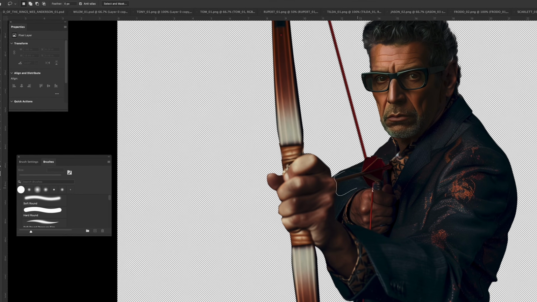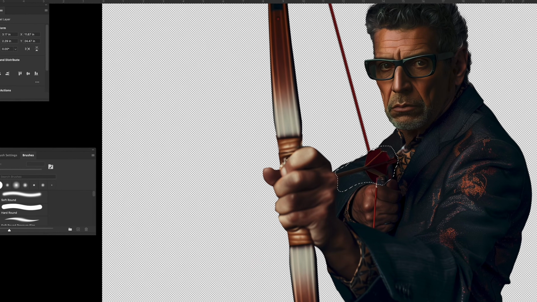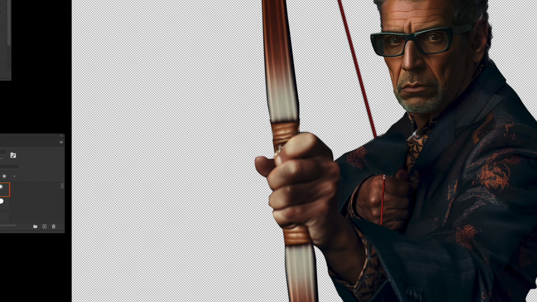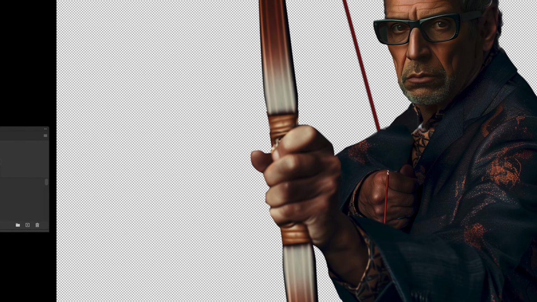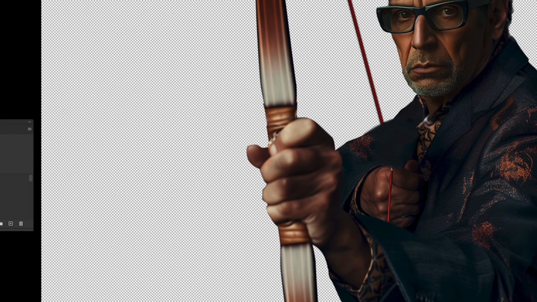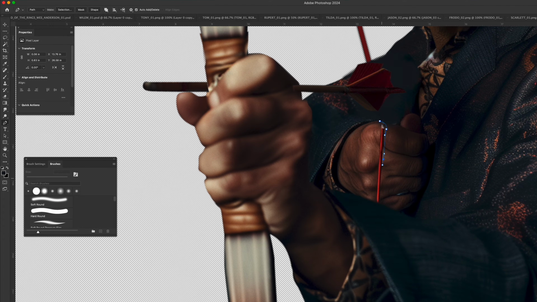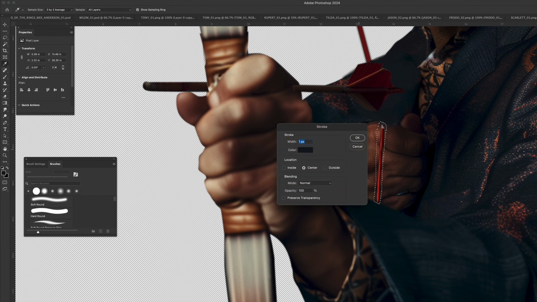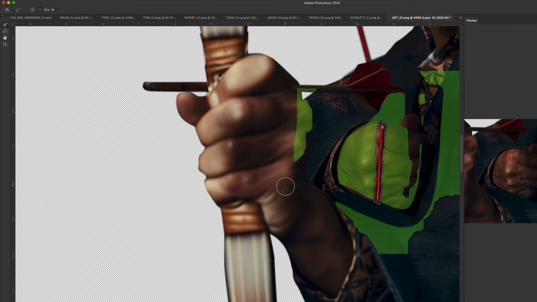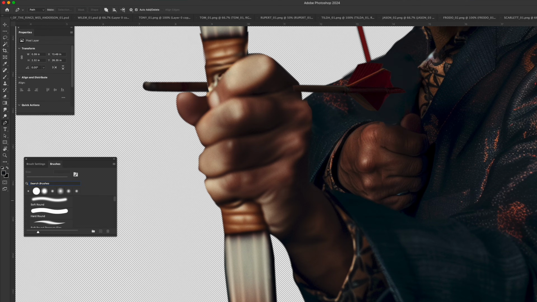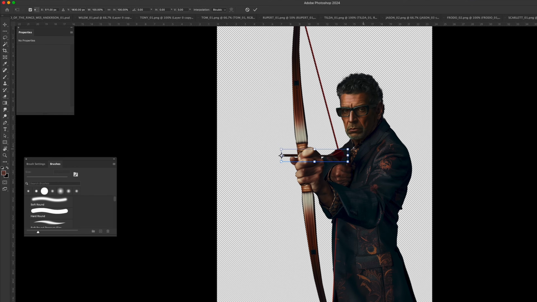Then I used the lasso tool to create a selection and create an area that I wanted to change to get rid of that arrow. Then all I did was use the stamp tool and get a little bit of the fabric and clothing within that selection. After that, I looked at the hand and I needed to get rid of that bowstring. And a quick way to do that is to use the content-aware fill. Then, of course, just made some minor adjustments on the angle of the arrow.